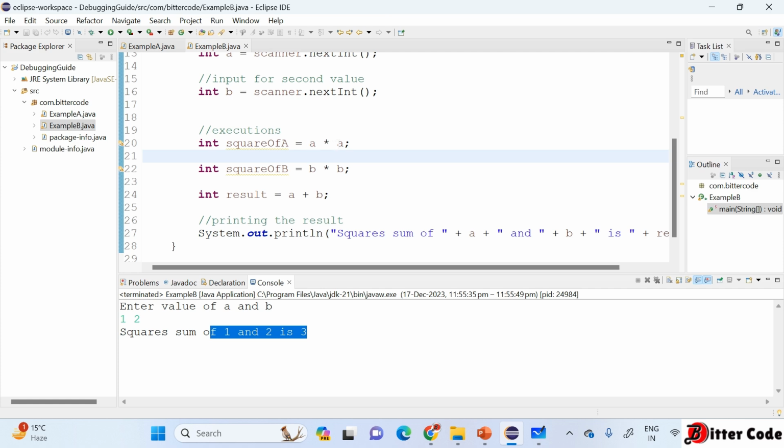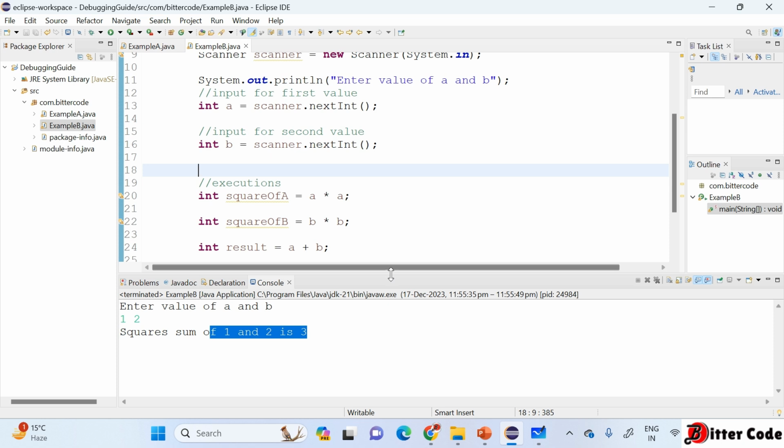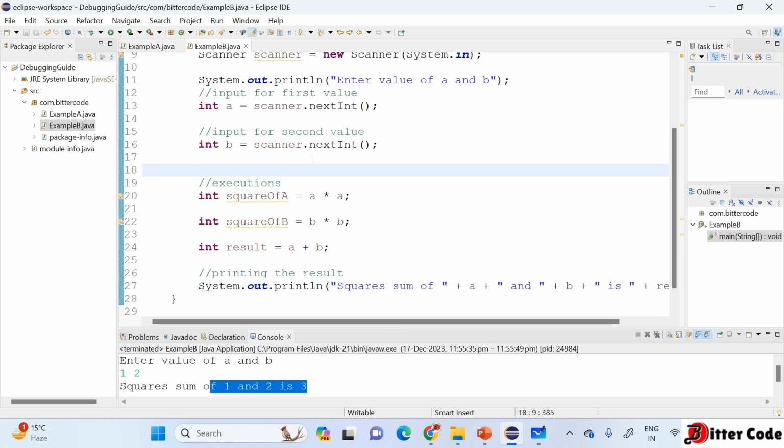So how can we debug it? The first way is to print every line, so we can add a print statement here. But it will be a difficult task to add print statements everywhere and then check where the issue is. So the next thing we can do is use the Eclipse debugger. How can we use it? First, know about perspective.